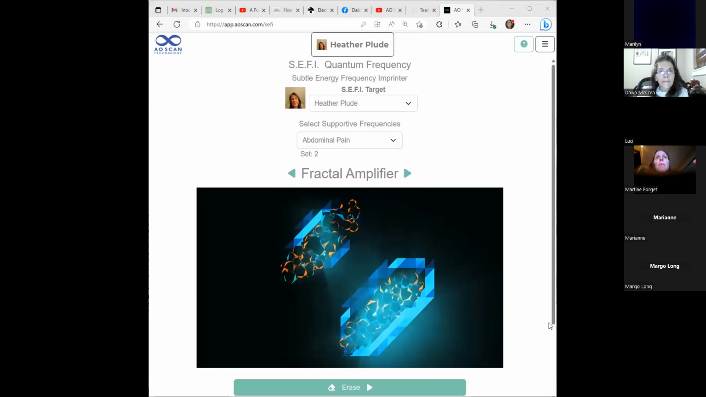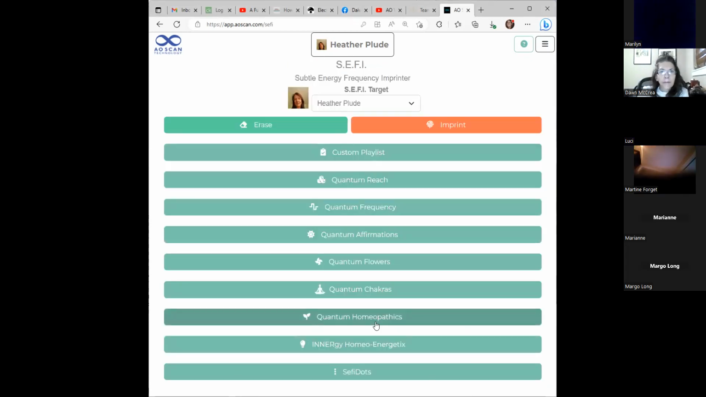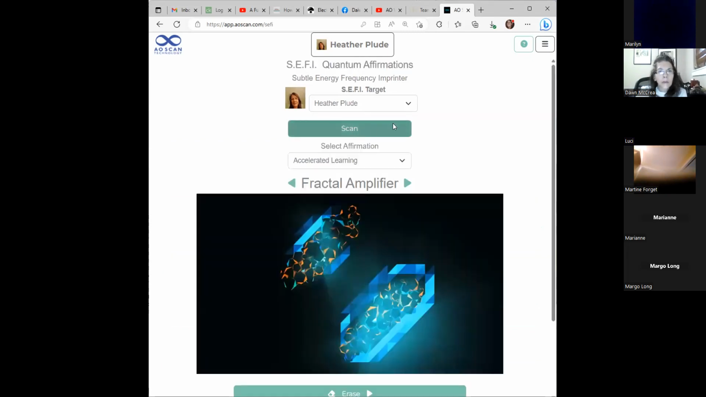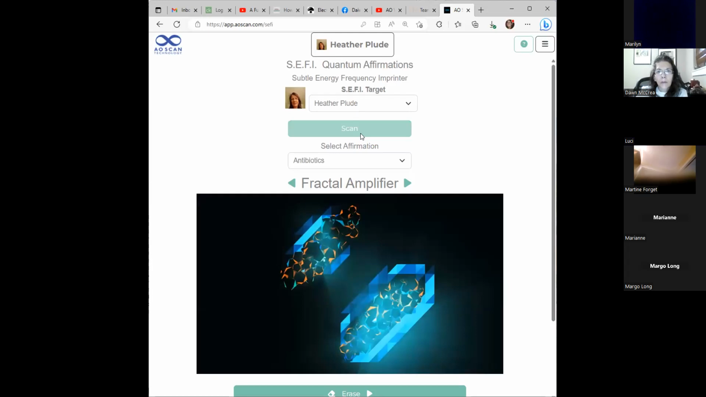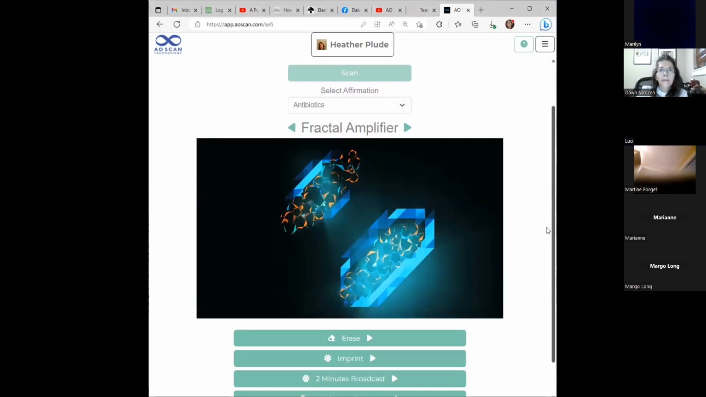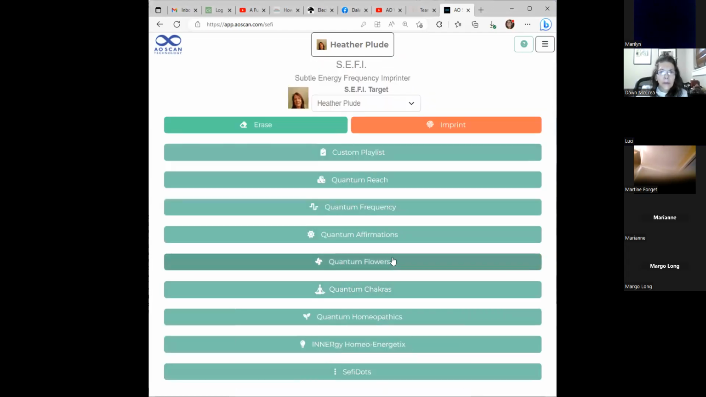I'm going to get out of here. And I'm going to go to the next thing that I can scan with. So quantum affirmations, third one down. So we've done quantum reach, quantum frequency, quantum affirmations. This one also has a scan button. So again, when I scan and I'm the target, it's going to say what I need most. So antibiotics is something that's coming up for me. Now I don't want to take antibiotics. But if I take the frequency of antibiotics, I'll get the benefits of it without the side effects. I'm not going to kill all my gut bacteria, but I'm going to get the benefits of the antibiotics.